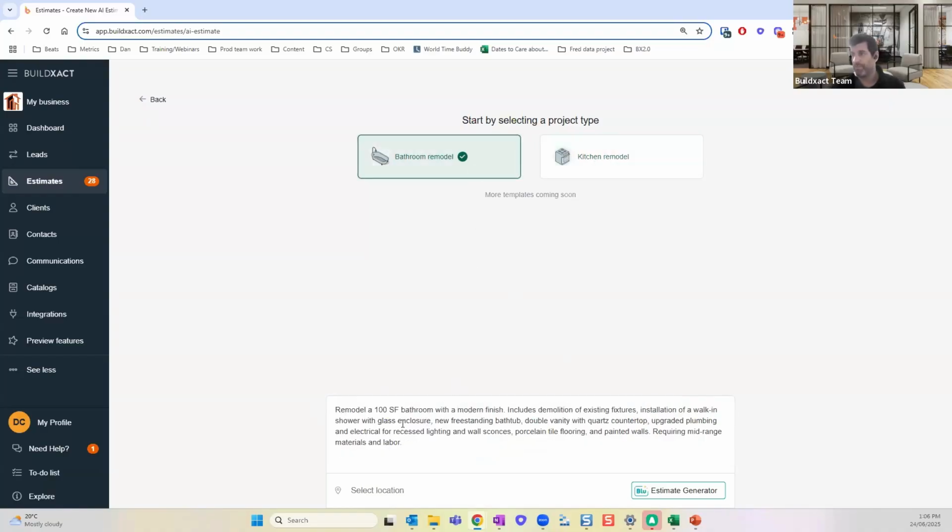So I'm going to go bathroom, and I don't mind the stock stuff we've got in here, but I will tinker with it a bit. So it includes demolition, installation, walk-in shower, glass enclosure. Let's make it built-in tub, etc. So obviously change whatever you need to change.